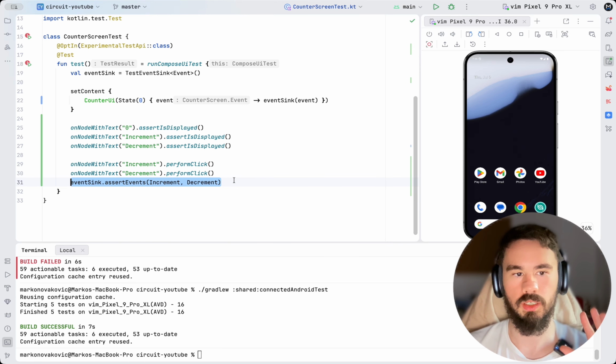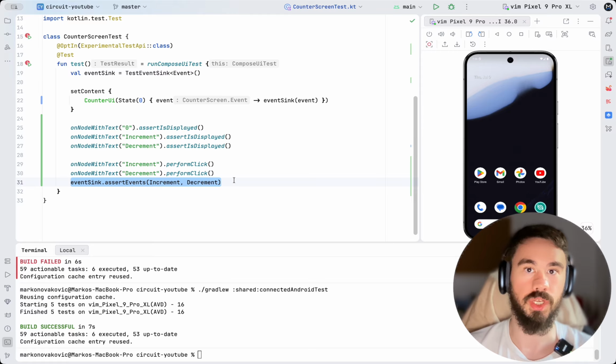Again, UI tests are just for that. For the actual logic and what happens on those events, we use presenter and presenter tests, or producer, depending on how you decompose your screen. We'll wrap it up with testing right now, and see you in the next one.